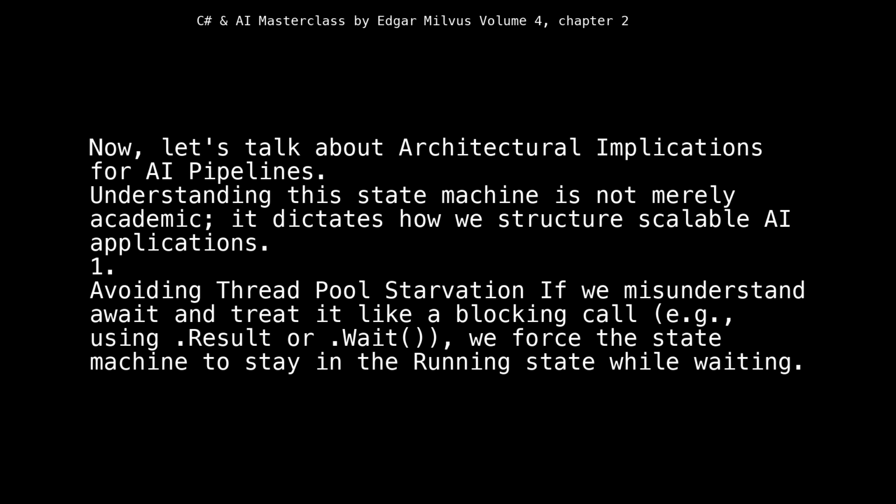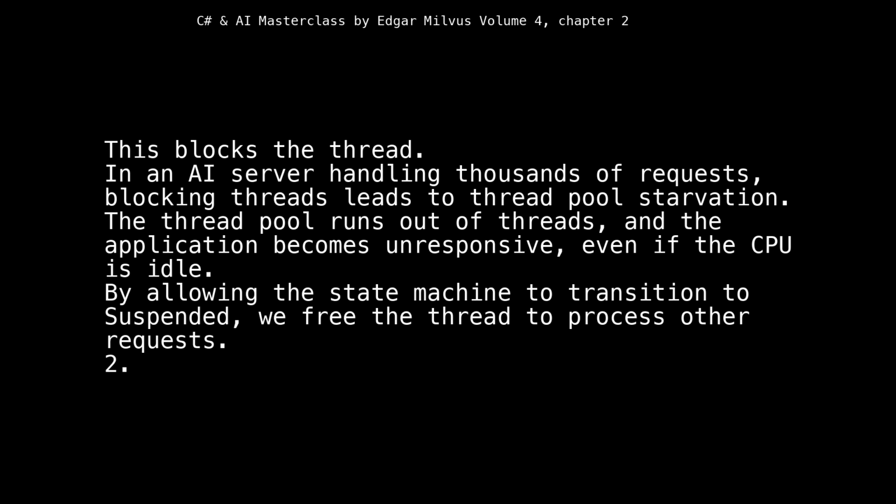1. Avoiding thread pool starvation. If we misunderstand await and treat it like a blocking call, e.g., using .result or .wait, we force the state machine to stay in the running state while waiting. This blocks the thread. In an AI server handling thousands of requests, blocking threads leads to thread pool starvation. The thread pool runs out of threads, and the application becomes unresponsive, even if the CPU is idle. By allowing the state machine to transition to suspended, we free the thread to process other requests.